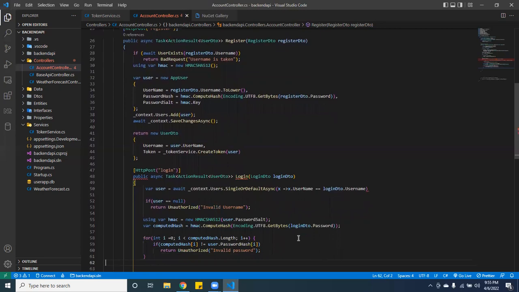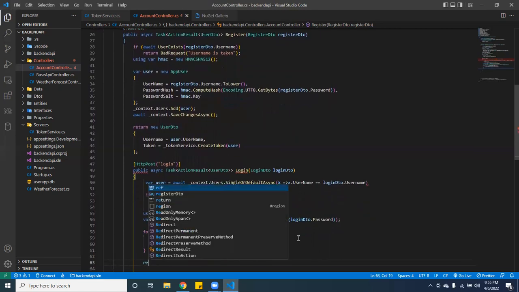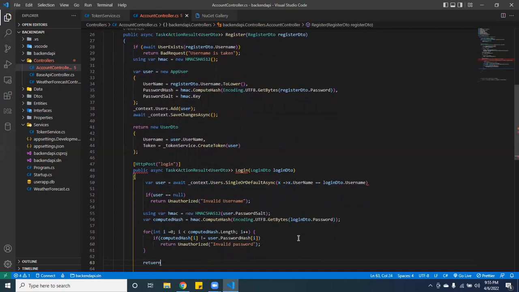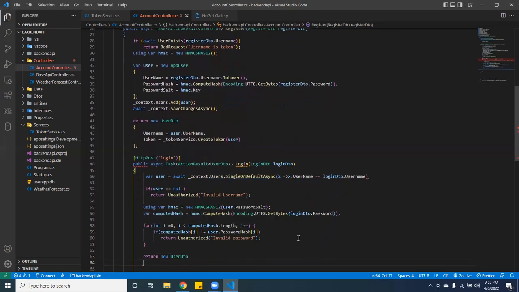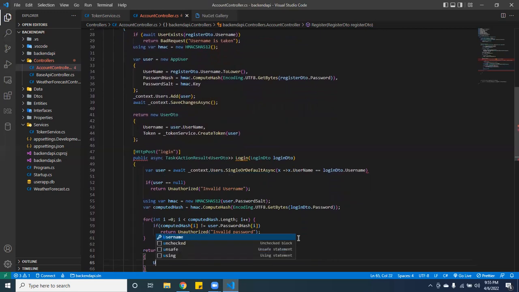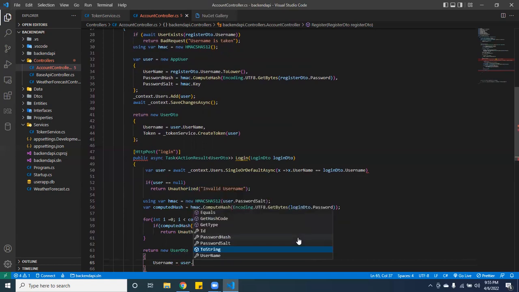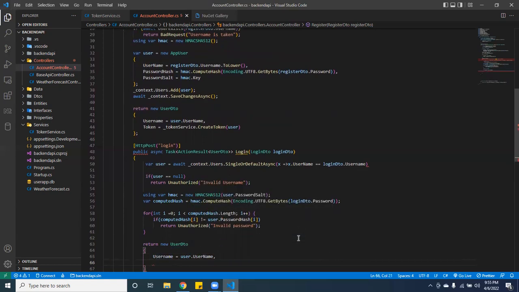Okay, so that's that. So once you do that, then you want to do return new user DTO. And here, once you log in, you want to pass username. You want to pass the token, and then you want to pass underscore token service, create token, and it's going to be user.